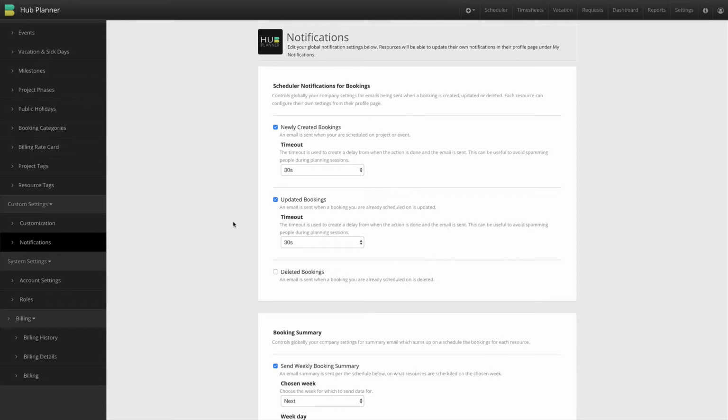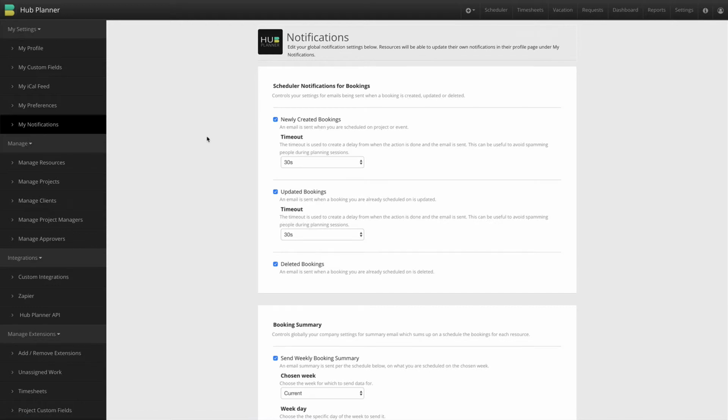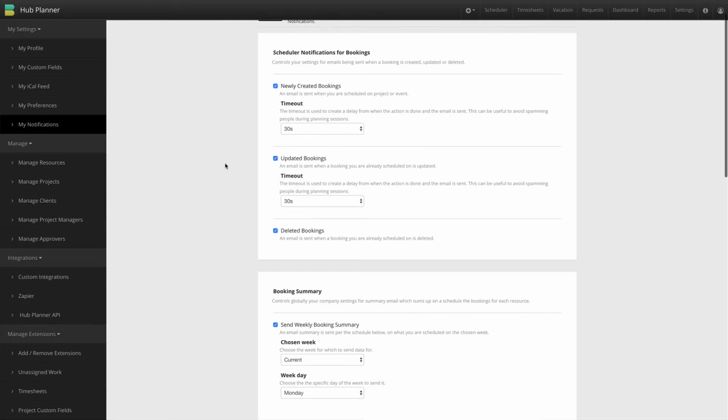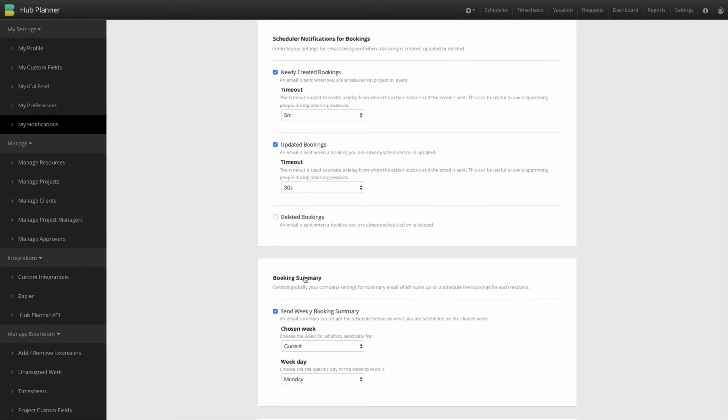So these are the system settings in Hub Planner. They're going to dictate when you add new people, these are the defaults that they're going to get. The nice part is that if you scroll up to my notifications, each resource in Hub Planner can set their own. So even if you've set, look, these are the defaults that we want, you can come along and go, look, I don't want the email till 5 minutes afterwards, or I don't want to get an email for deleted bookings, or I don't want to get any emails at all.